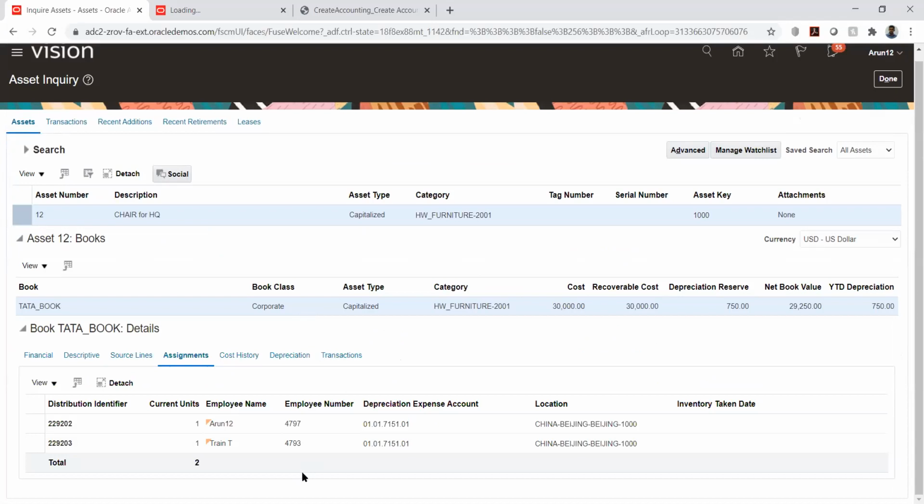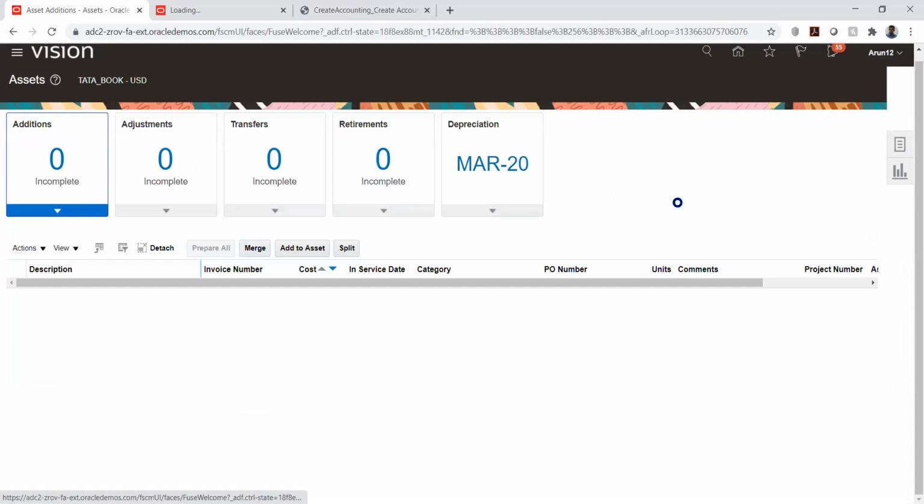Yeah, so here we can see that one quantity has been transferred to TrainT. Which means one will be managed by employee one, that is Arun, and the other one will be maintained by TrainT. Okay, so we will do accounting for this and we will verify the accounting entries.